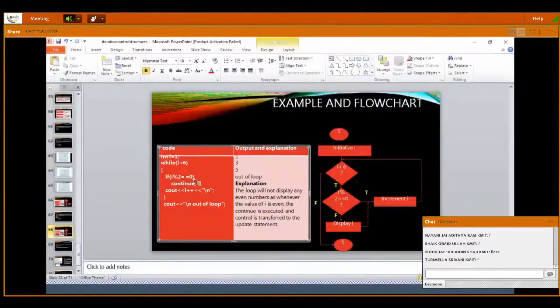1 double equal to 0, is the condition true or false? 1 double equal to 0, the condition is false. False means we should execute the cout statement. So here in cout, what is the I value? 3. 3 will be printed. Again perform the update operation. The previous value is 3, now I plus plus means the value will be 4.